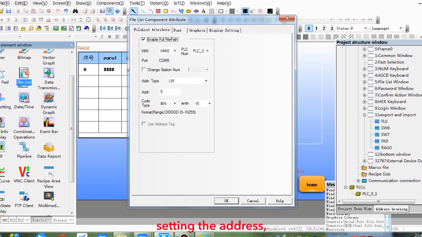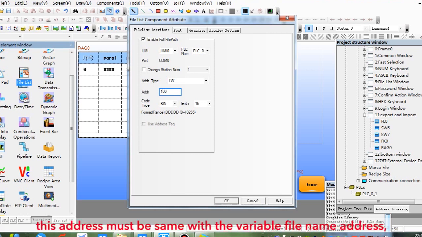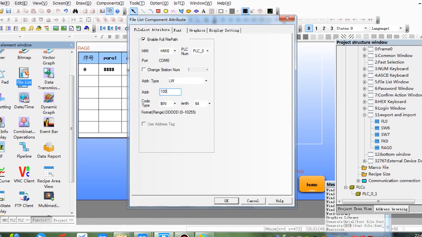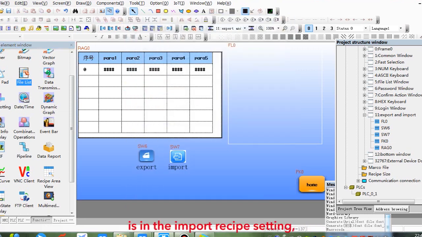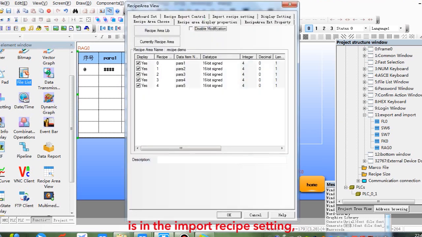Set the address and the length. This address must be the same as the variable file name's address. The variable file name address is in the import recipe setting here, and the length must be the same.